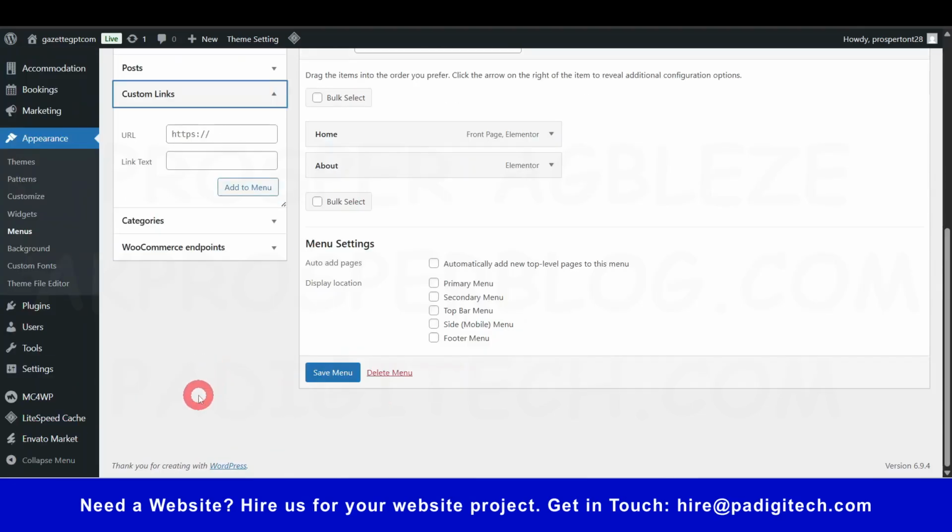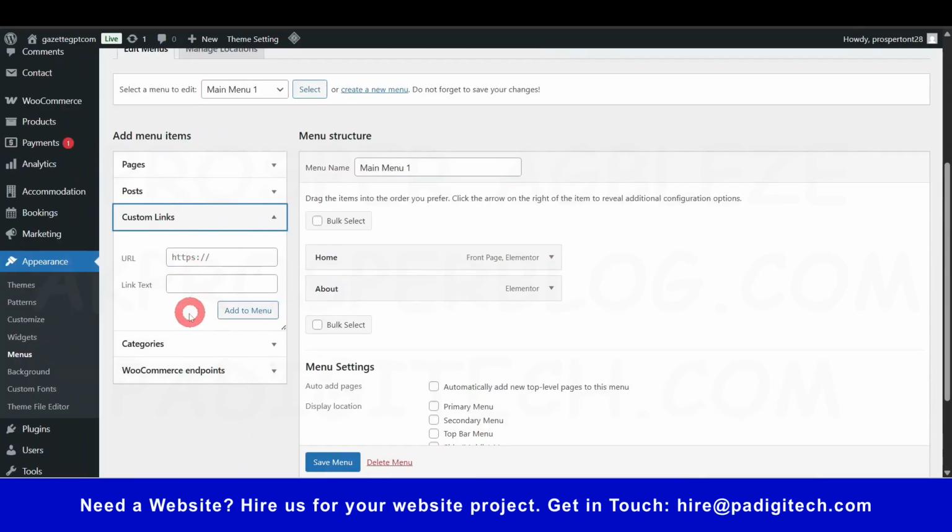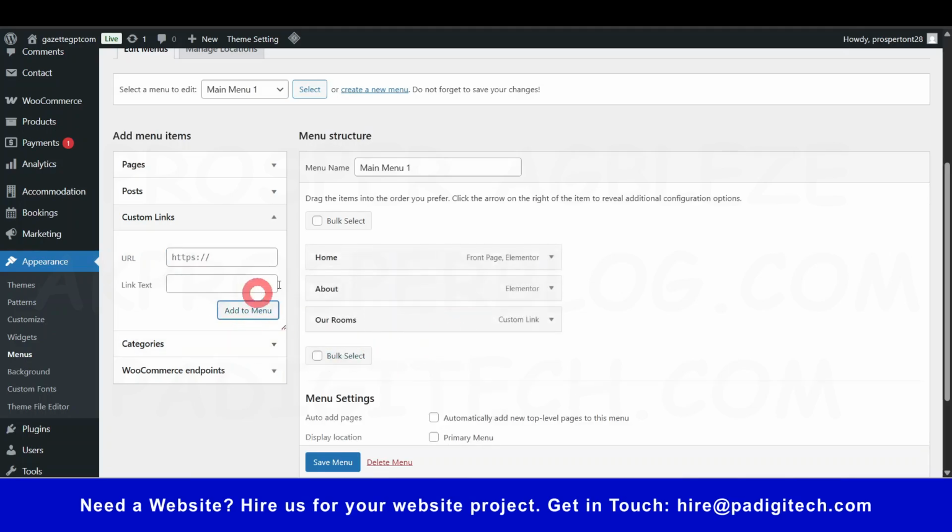So if I see custom links here, maybe I want to use an option called, I wanted to show our rooms. Okay, then I don't want it to link to anything. I'll just put this here. I click on add to menu. All right, so now under this, I want to create a drop down menu so that I can create a link to some of the rooms that we have.